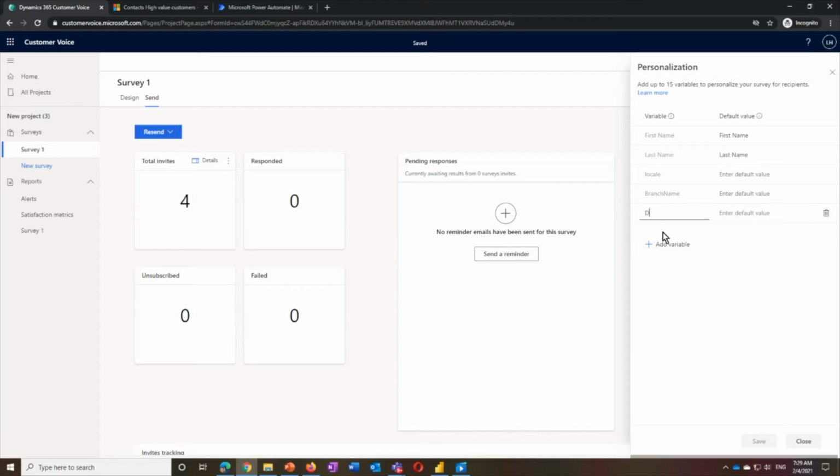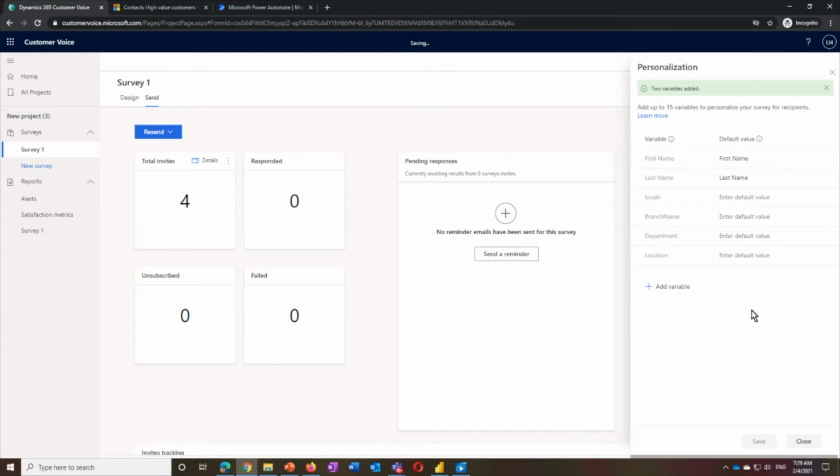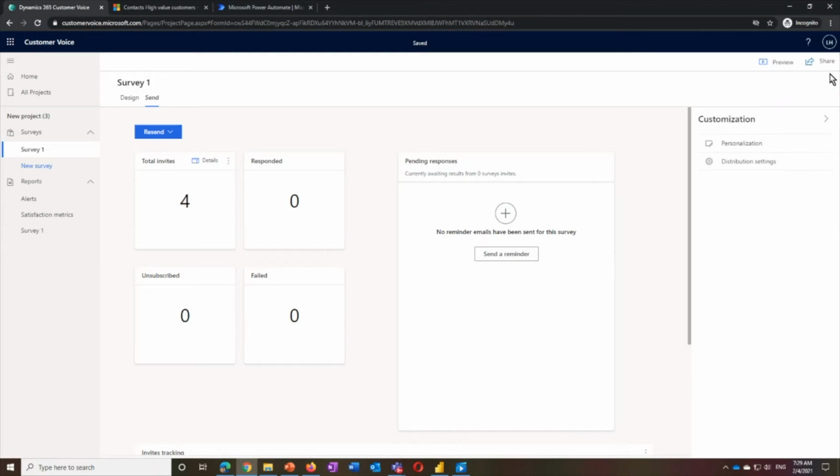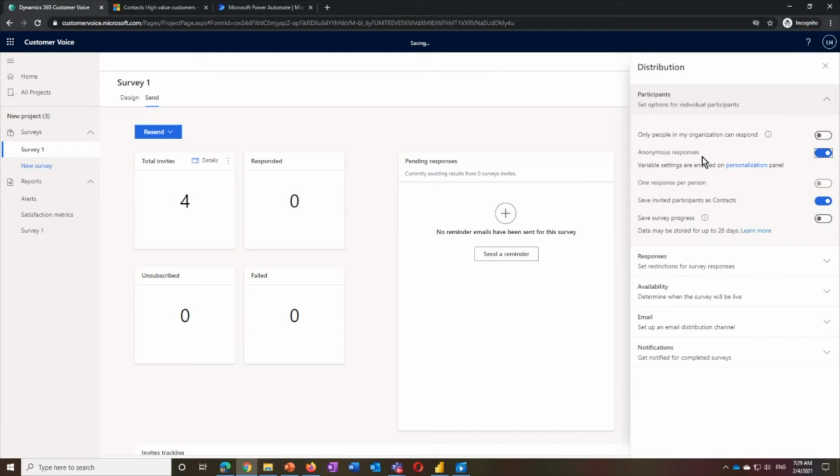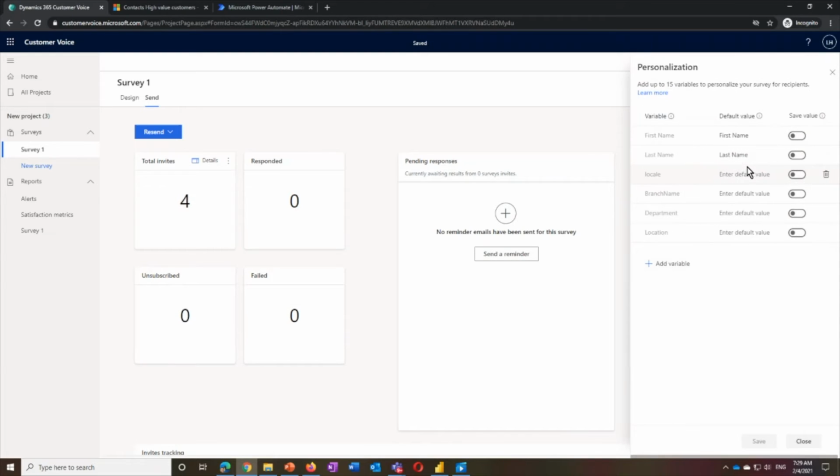For example, you can create a variable about the department and maybe the location. And when you send the email, you can populate the list of employees with what department or location they're part of. And what you can do is set this as an anonymous response. If you check this, then we will not record any PII information about the responder. And then you can choose which variables you still want to collect.